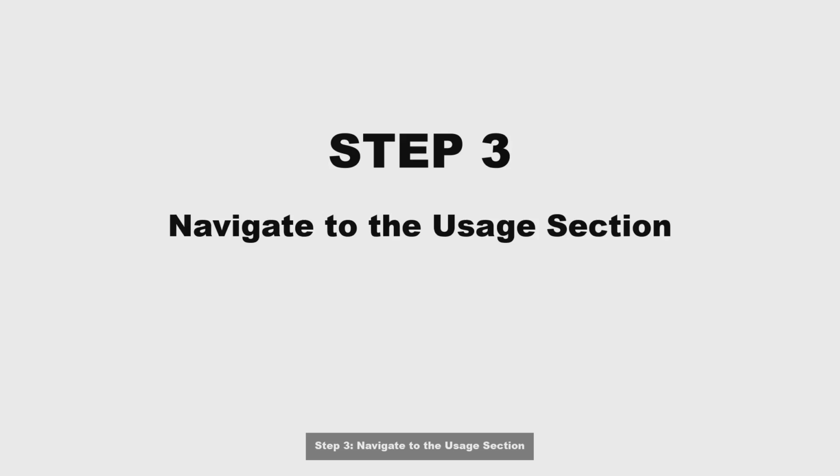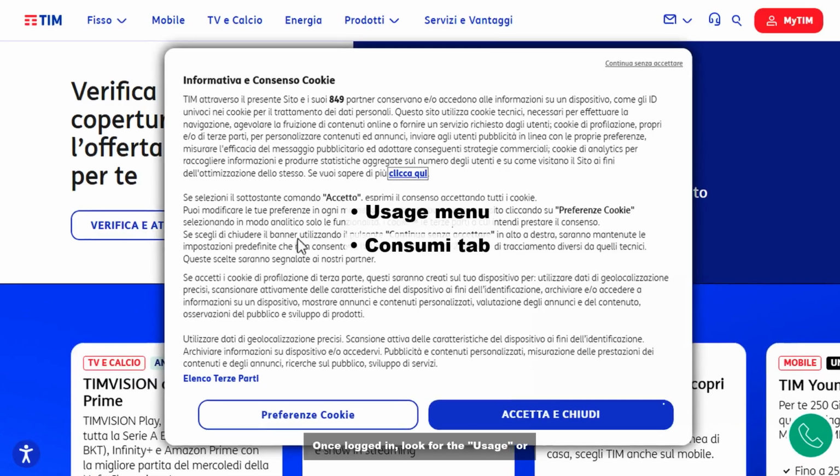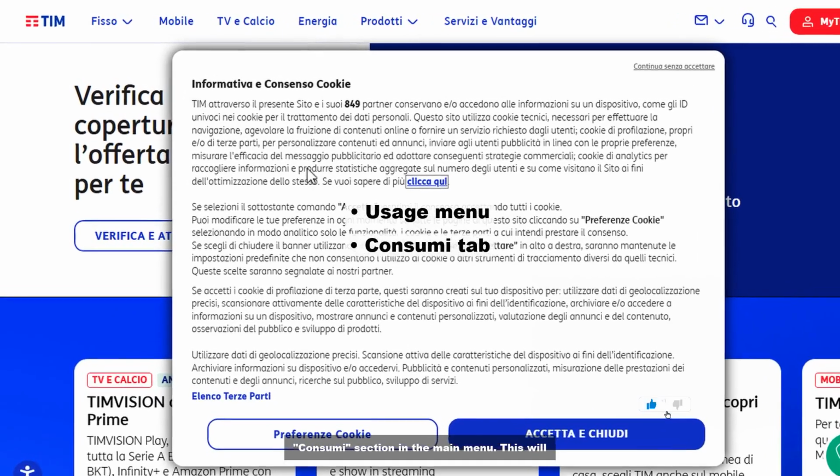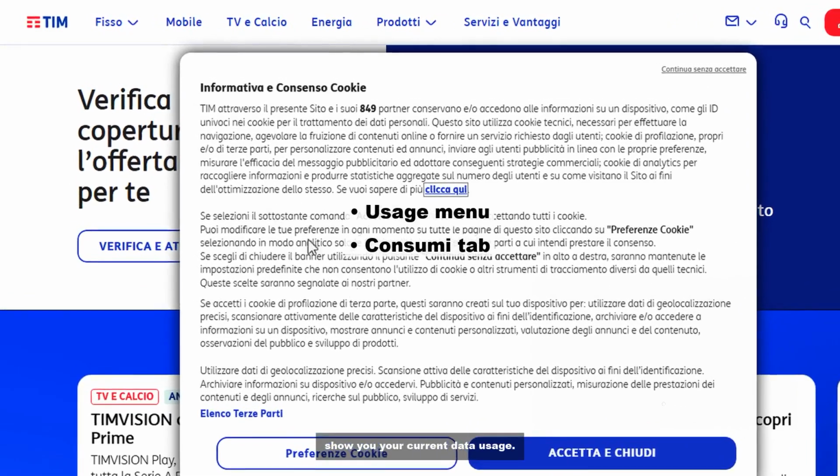Step 3. Navigate to the usage section. Once logged in, look for the usage or consume section in the main menu. This will show you your current data usage.